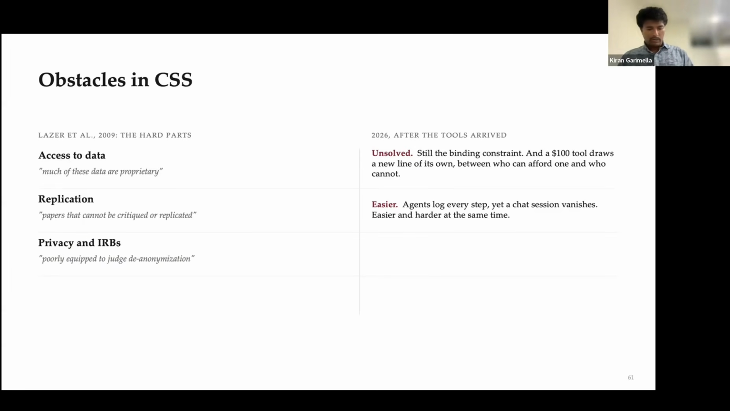The third problem they mentioned is privacy and IRBs. Now again, you can have better control over anonymization, or the other way as well, to de-anonymize.